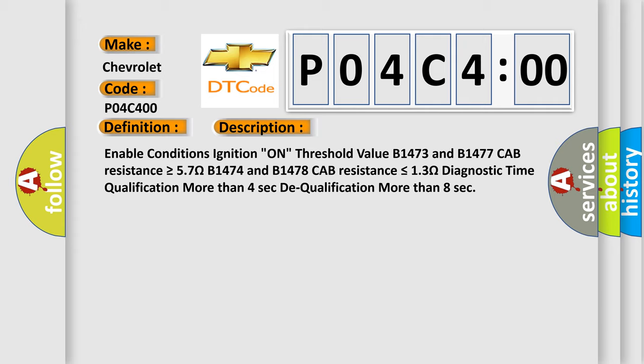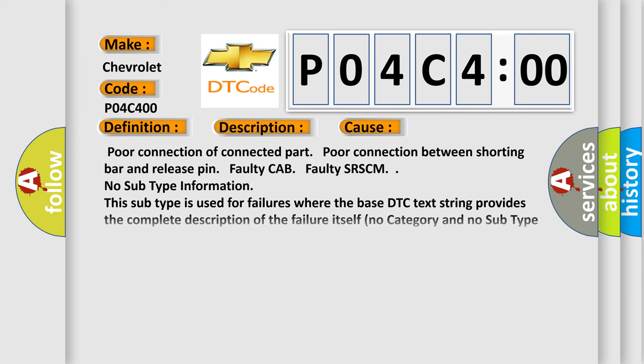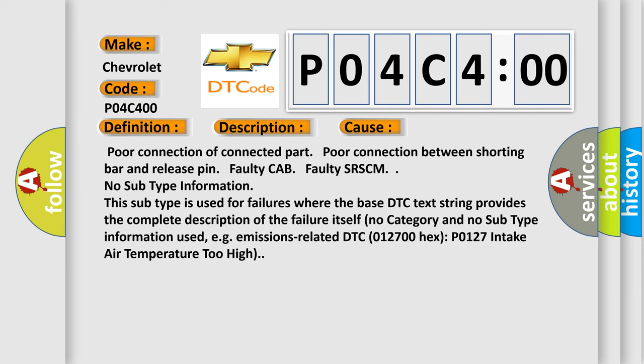This diagnostic error occurs most often in these cases: poor connection of connected part, poor connection between shorting bar and release pin, faulty CAB, faulty SRSCM. No subtype information: this subtype is used for failures where the base DTC text string provides the complete description of the failure itself. No category and no subtype information used, e.g. emissions related DTC 012700 hex P0127 intake air temperature too high.